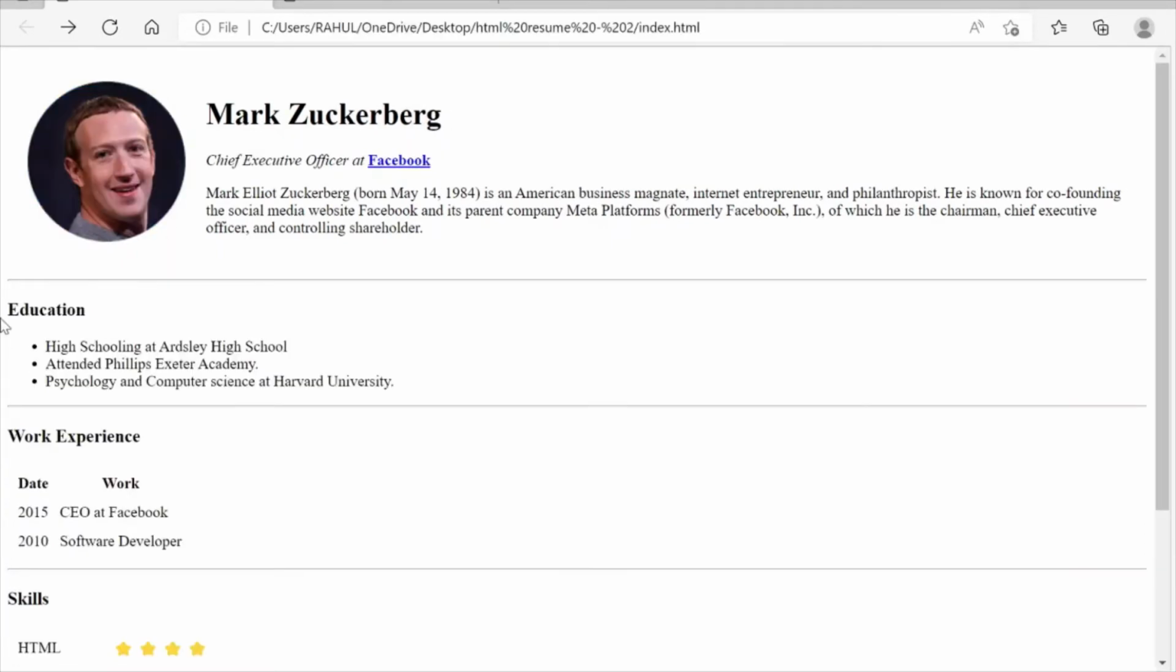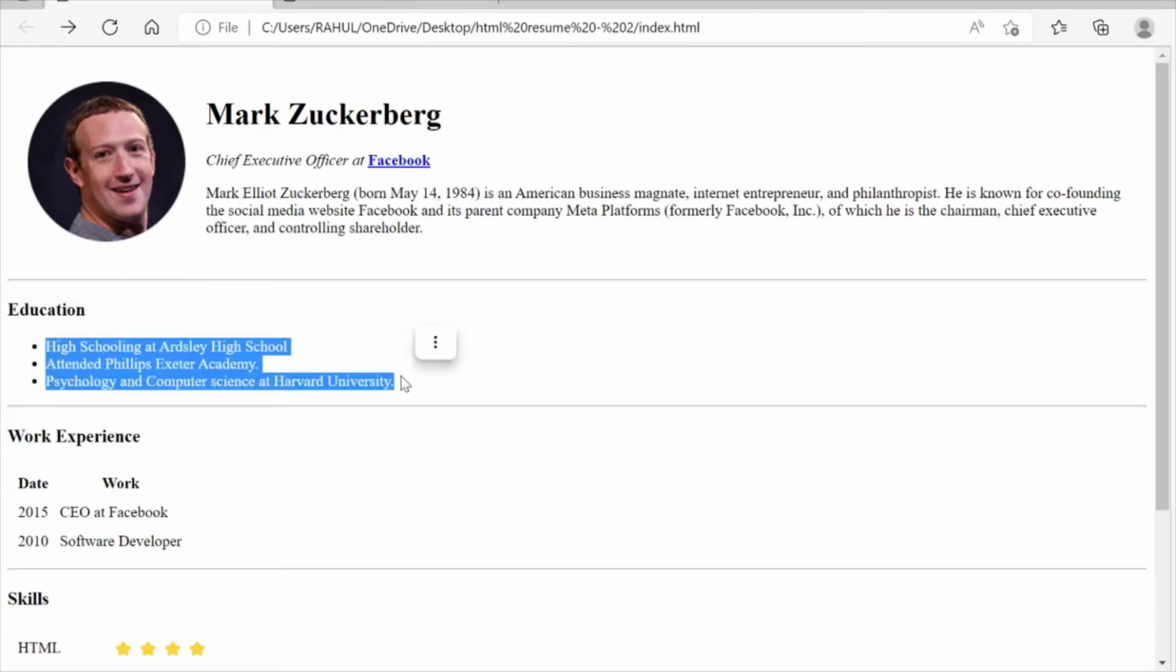Moving ahead, let's include this section now, which is of education. You can see that there is a heading, education, which is slightly smaller than this heading. This heading was a level 1 heading, so we will include an H3 or a level 3 heading for education. Now below that we have 3 bullet points. Bullet points come under list, so we are going to create a list that will be an unordered list. An unordered list will be represented by bullets and an ordered list will be represented by numbers. So we are going to create an unordered list.